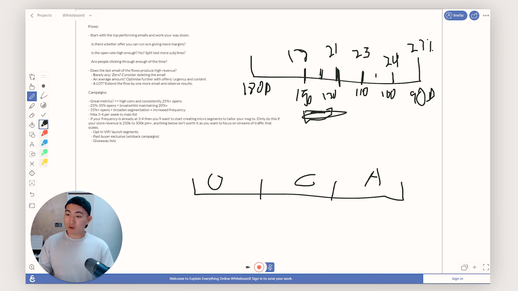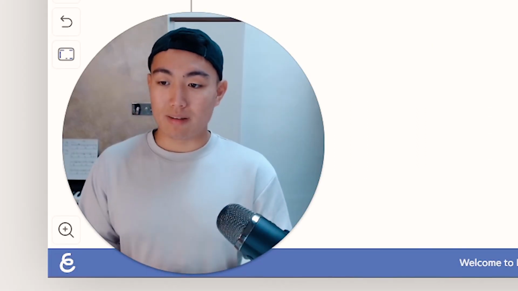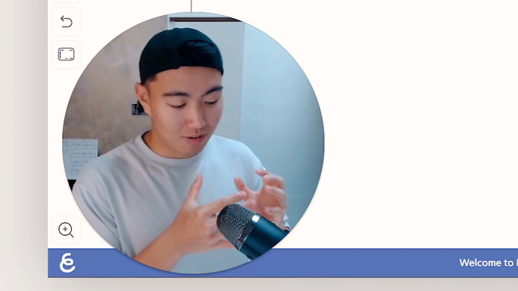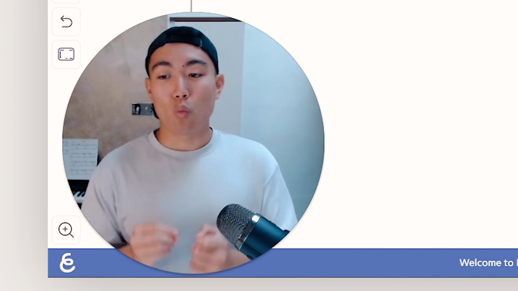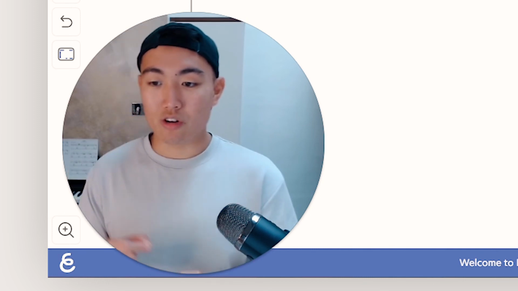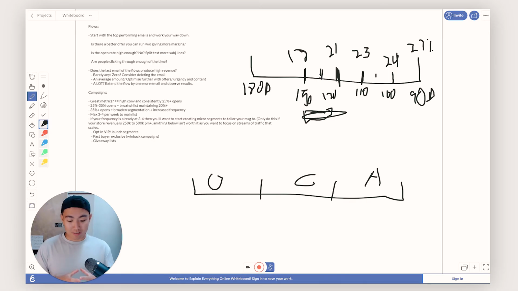Next, if you're getting a 35% or more open rate on your emails, not only can you afford to broaden segmentation, but also you can send at an increased frequency. So what I mean by this is a higher frequency, so you can start ramping up maybe 1 extra campaign a week. And the way you want to do this is you want to do it tactfully, right? You don't want to just suddenly blast the whole list.